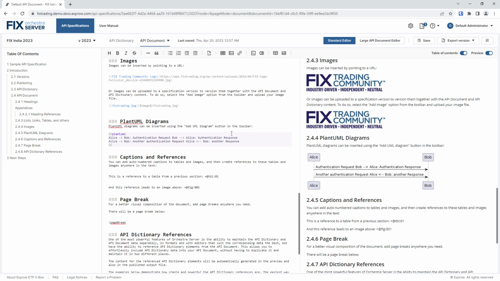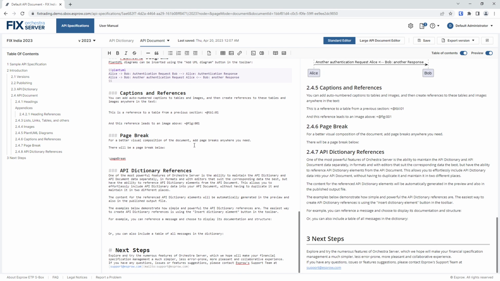In images, it is a bit more difficult. And the most important functionality that Orchestra Server's document editor offers are the dictionary references. I mentioned those a bit earlier. The dictionary references are basically references which point to some message or other element from the dictionary, and the system automatically generates a table for you with the structure and details of that element.